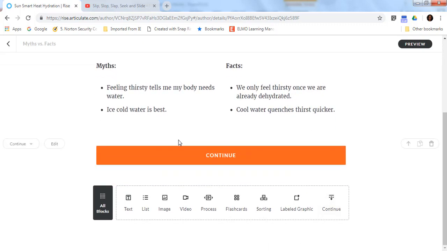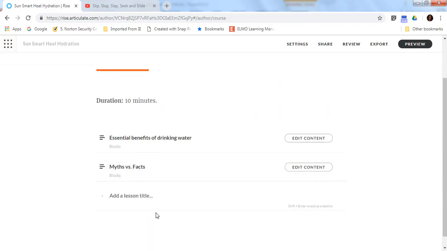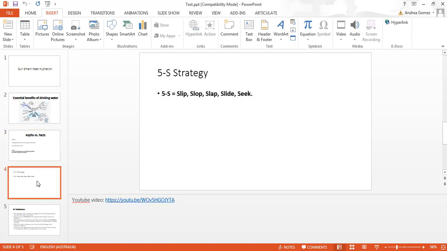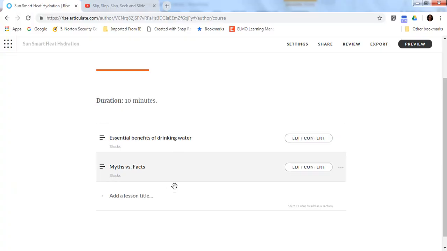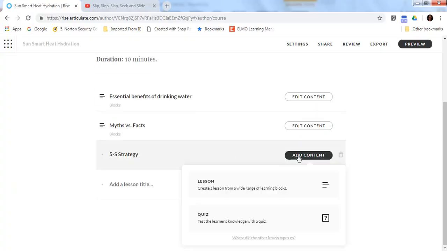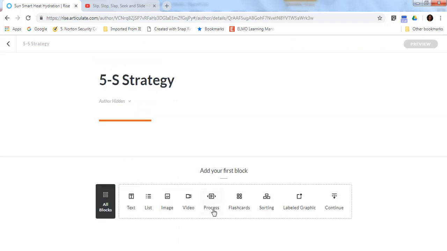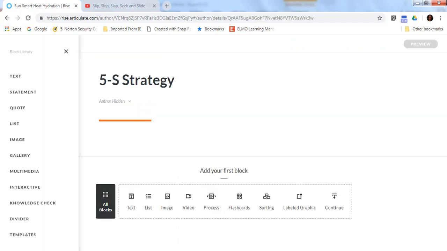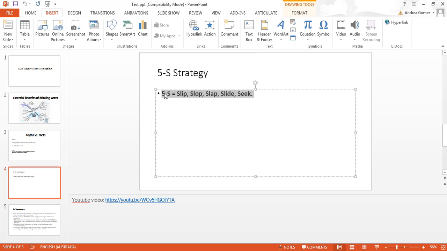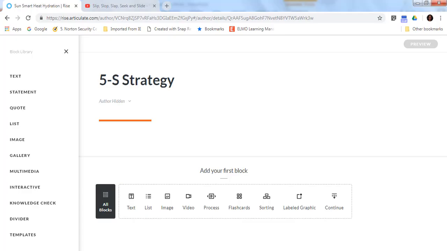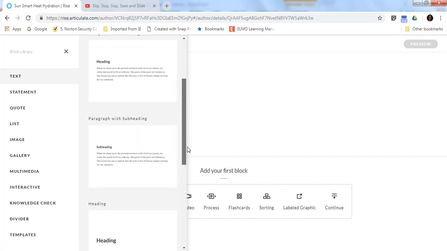Another continue button for the next lesson. And here we have the 5S strategy. Okay, enter, add content, lesson, and here I can see my PowerPoint. I have this title, so we can add a text that can be just a heading.